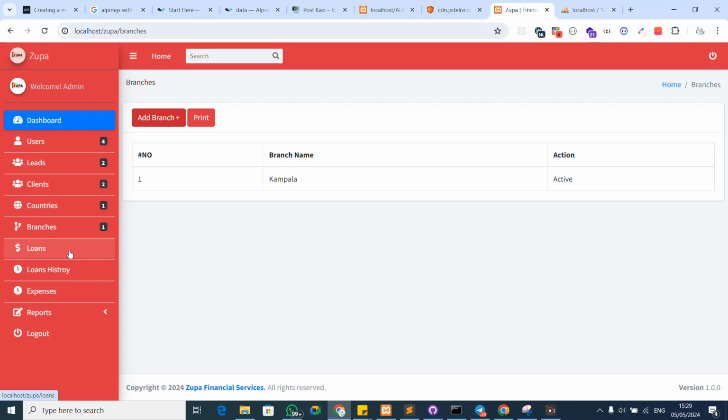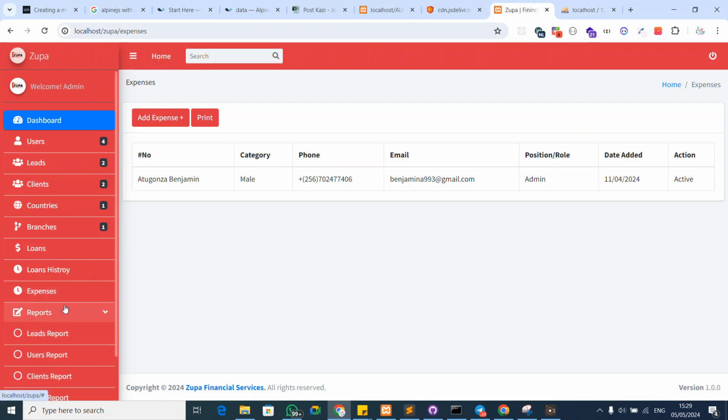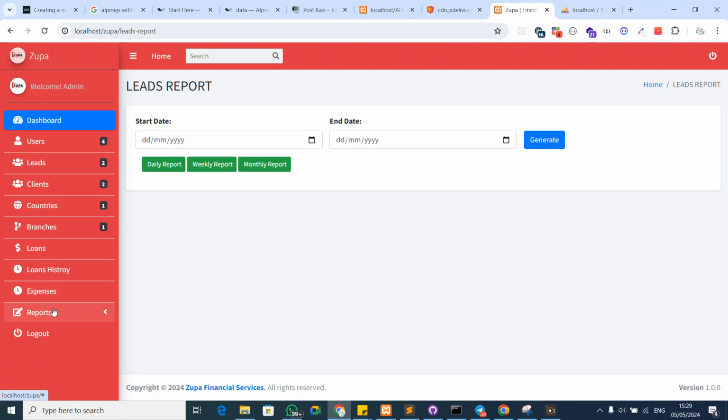We also have the part for the loans, where people will be handling loans, on top of the part for the expenses. Then there are also different things concerning reports, like lending reports. We have the users report, the clients report, different reports here. We have the expense records and the rest.